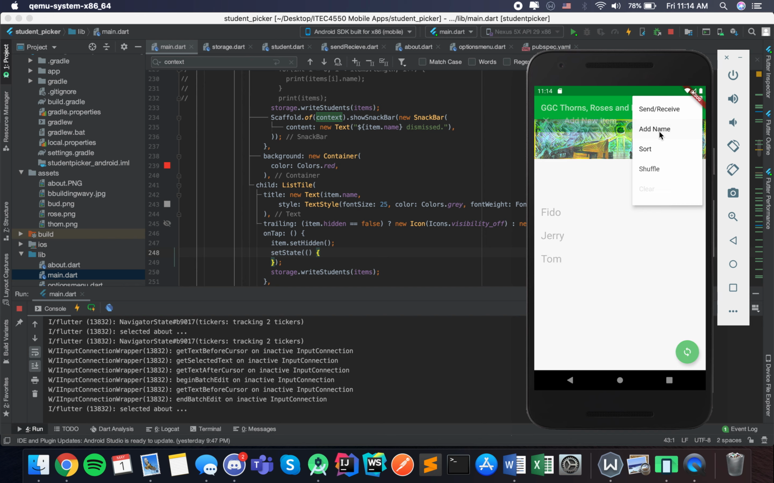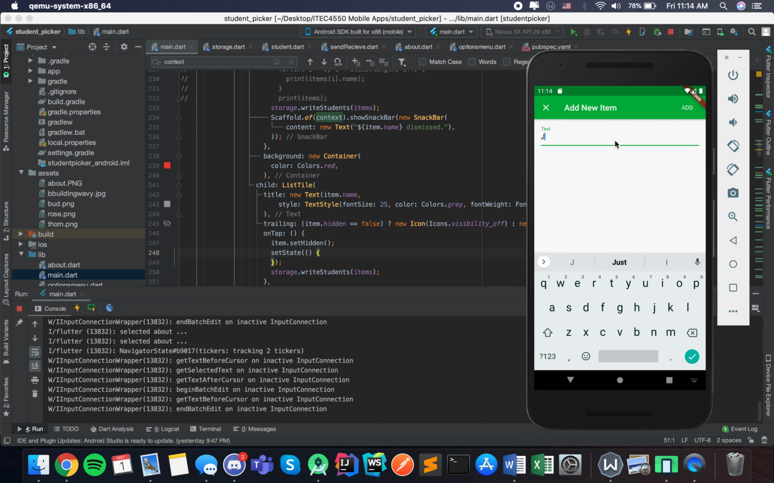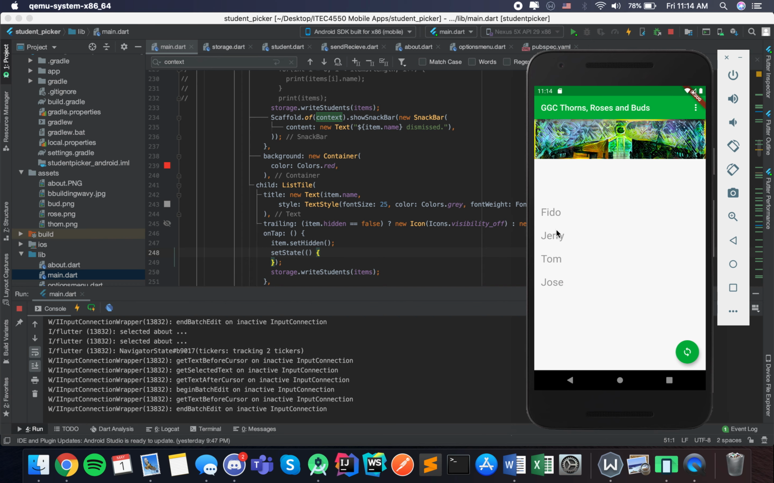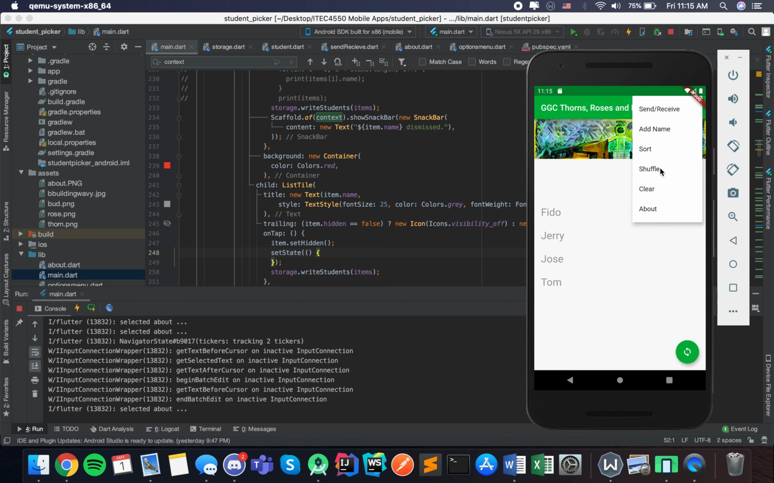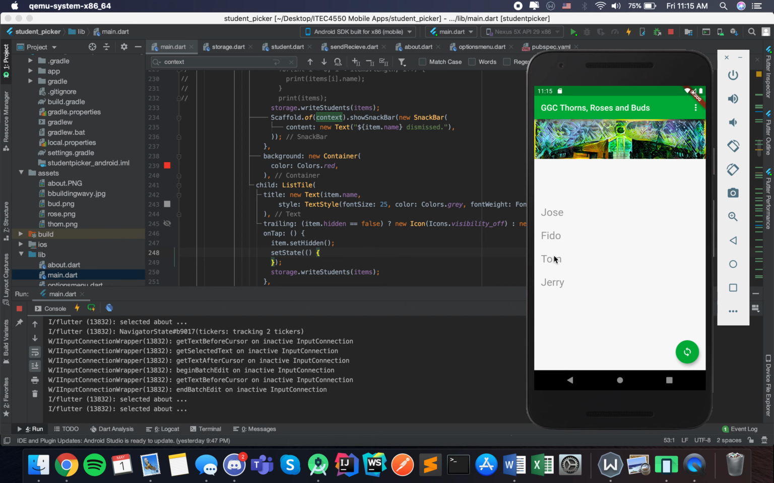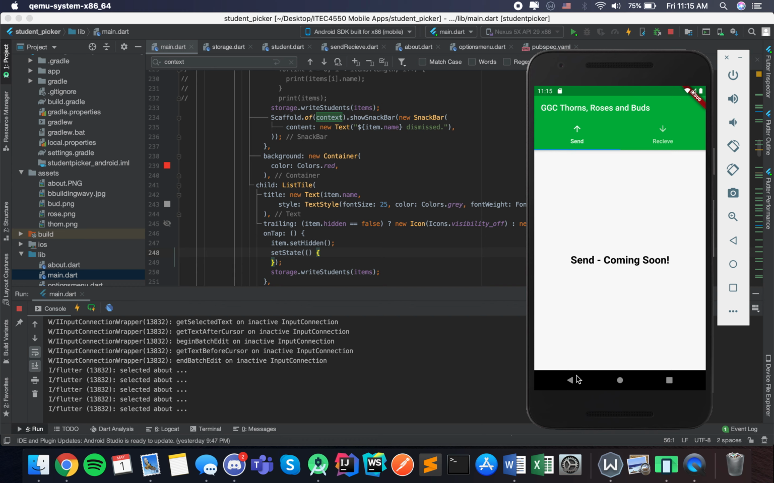And I'm just gonna show off one extra thing here. So I'm just gonna add my name. So Fido, Jerry, Tom, Jose. So if I do sort again, my name should come after Jerry, which it does. So sort works. Shuffle is just gonna randomly shuffle up the names on the list, so you can see that the names are just random now. Yeah, they keep just being randomized.